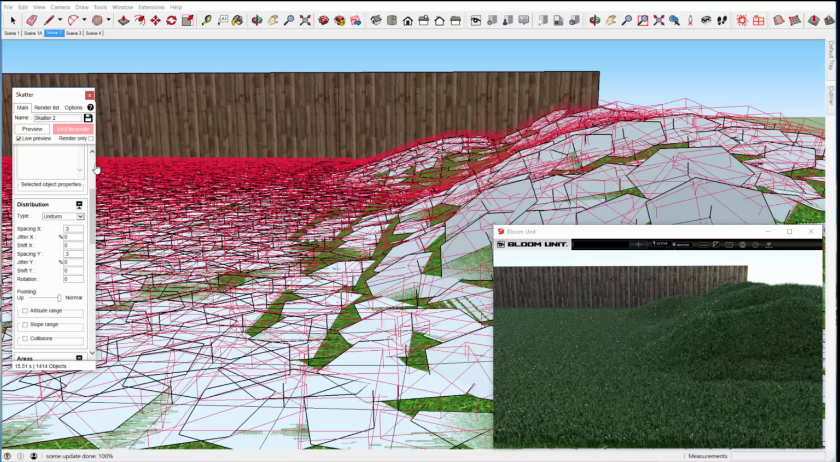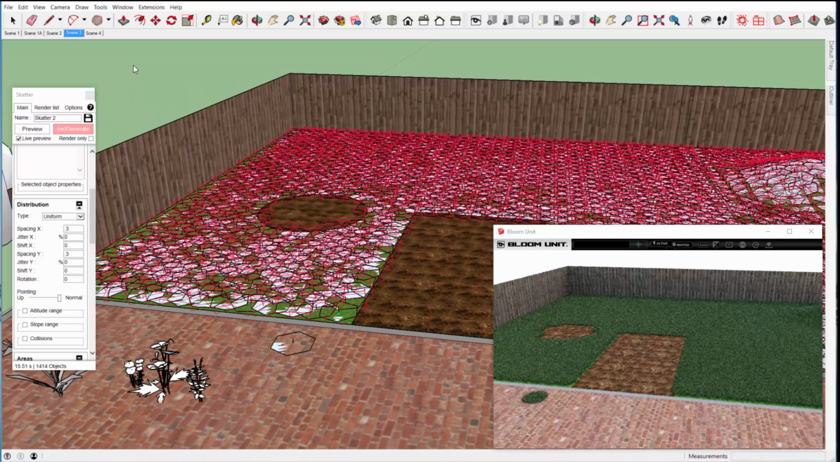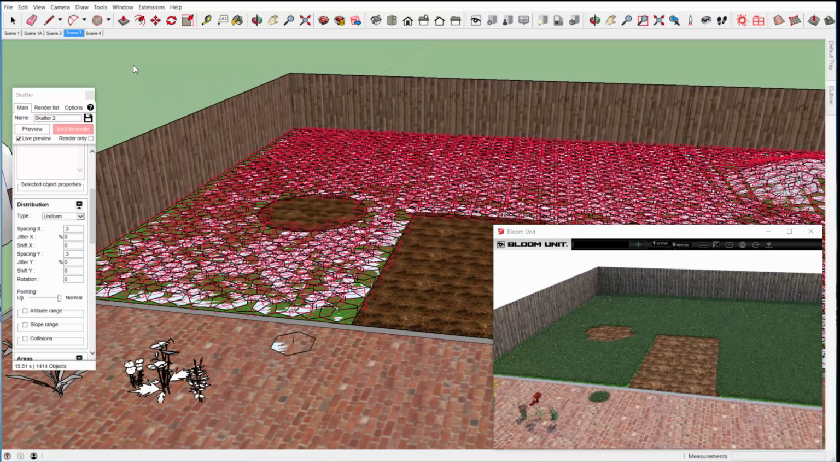You can now see how all the grass sections are properly orientated parallel to the underlying surface at each insertion point, making these grass sections now appear correctly in the Bloom Unit viewport. Moving the camera back to view the garden beds, we now want to add another scatter group where we can populate these beds with a separate arrangement of our selected plants.